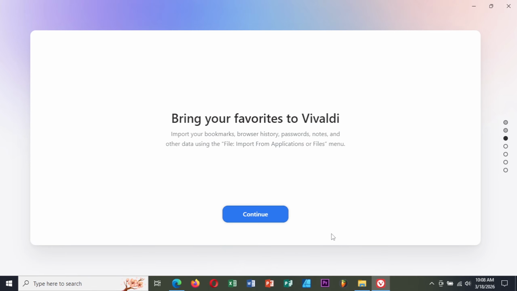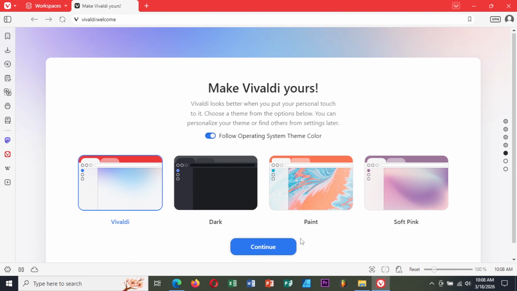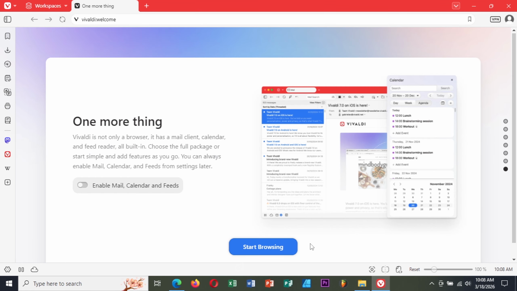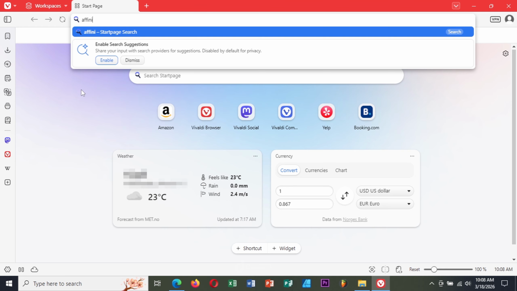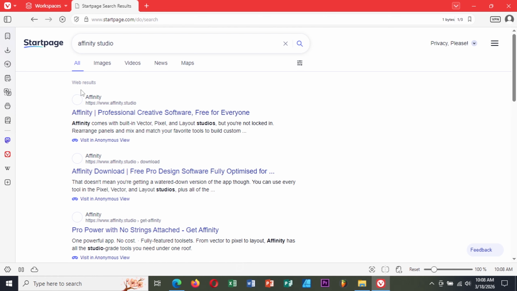You will be presented with a few initial configuration options. Feel free to skip them because everything can be adjusted later from within the browser settings. Vivaldi browser is now fully installed and ready to use on your Windows 10 machine.